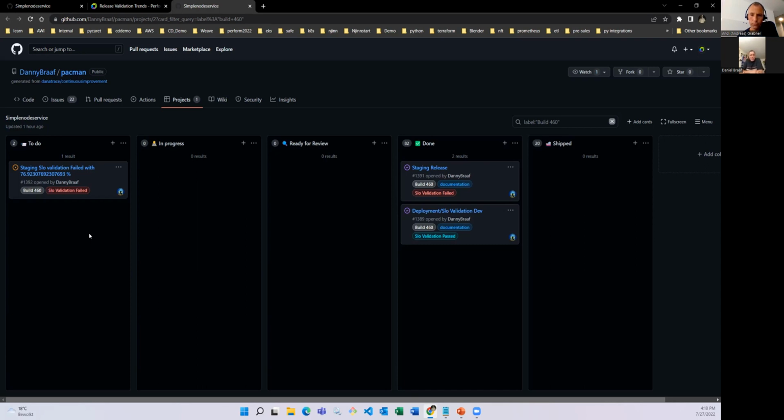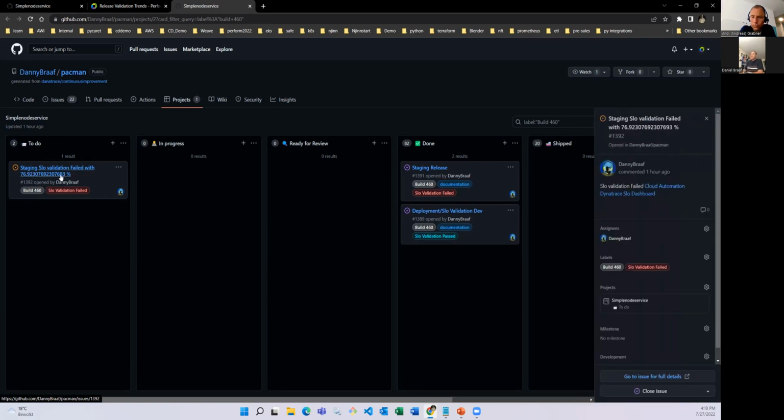Having spent some time myself in the beginning of my career in support, I know how much trouble it can be to actually find the root cause of a problem, right? And this is what we want to make easier. So first of all, we automatically open an issue if the SLO validation failed. Here we can see the headline. If we click on it, we get an actual link to the SLO validation dashboard.